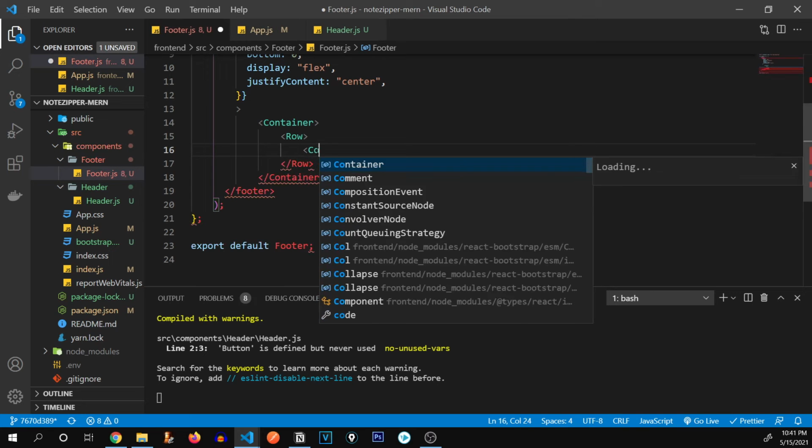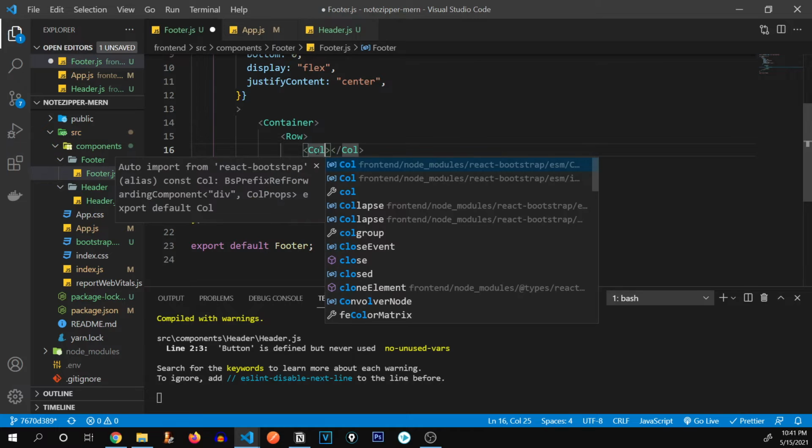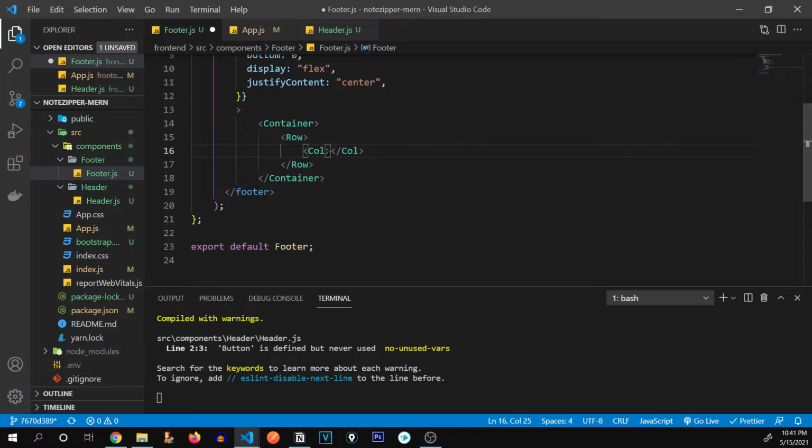So let me add a column over here and import the column. Okay, it has been imported from React Bootstrap. And I'm going to add some class name over here.